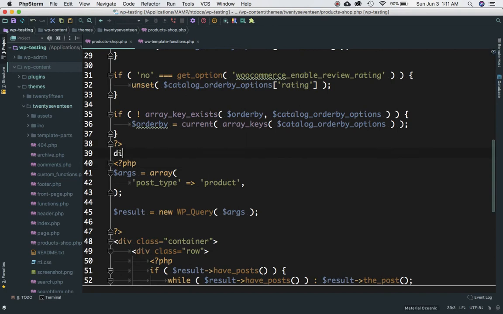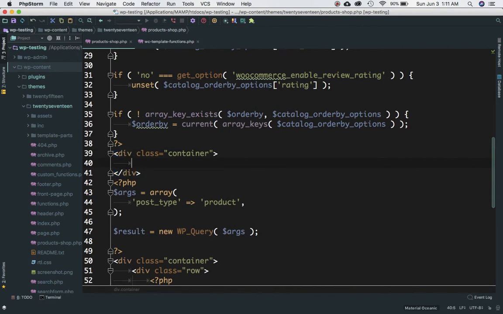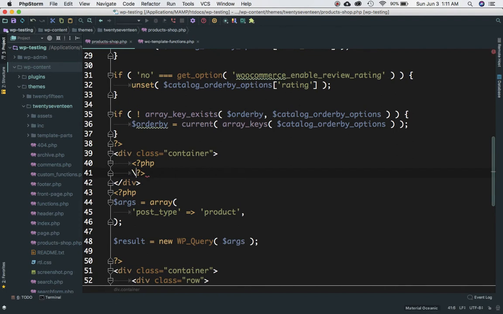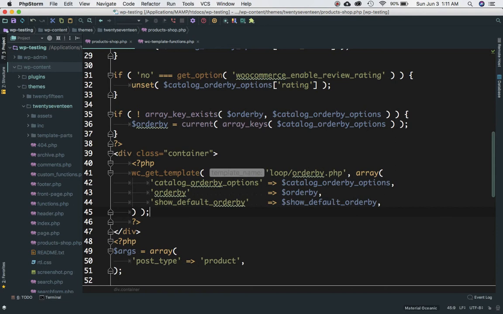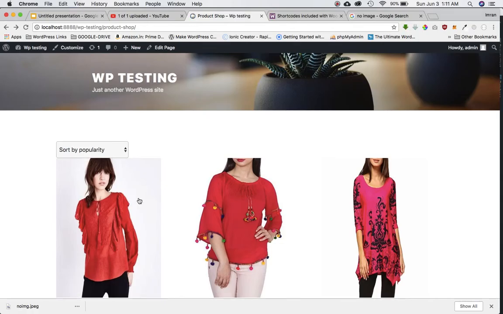Okay, I'm going to say div container, and inside of this I want those codes to be written, so I'll just open the PHP tag again, and inside of it I'll write those codes, because this is the function responsible for creating these. Sure enough, you can see now it's come a little bit this side.